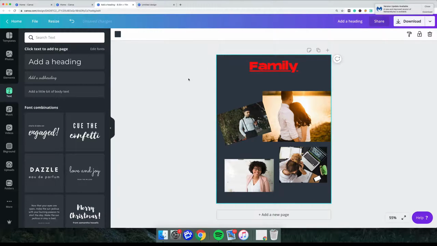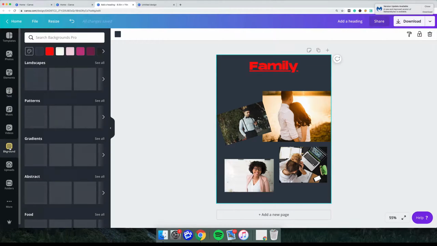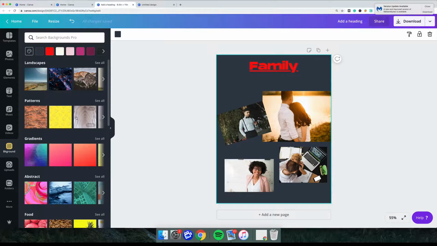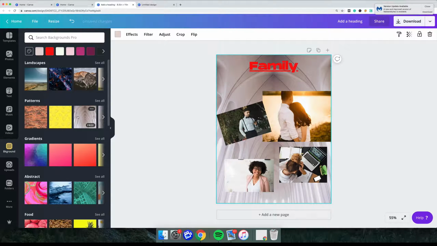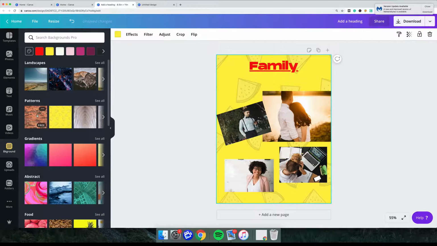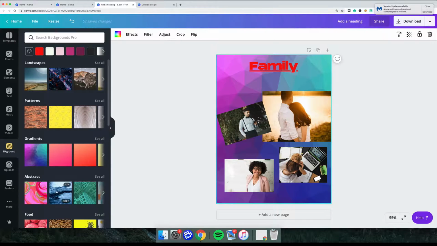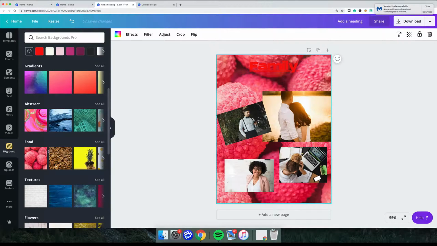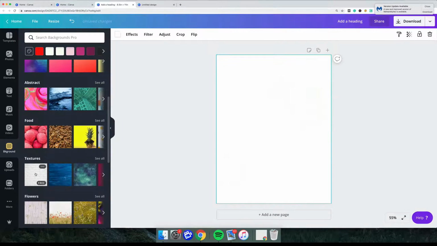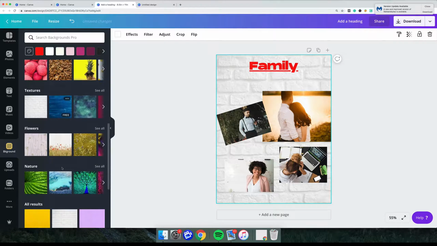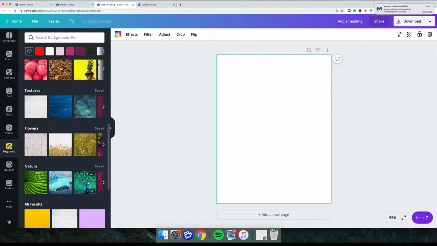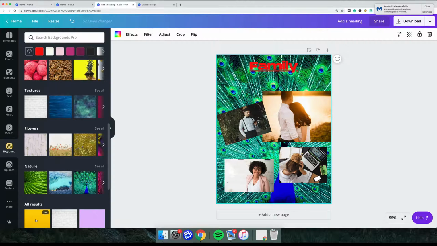All right, we'll make it gray. Now there's another thing you can do. You can go to the left-hand side and also click background. So it has a lot of backgrounds you can choose from already. There's patterns, brick walls, gradients. There are just tons of different designs. There's food, textures, peacock. Pretty cool, right? We're going to keep it simple.